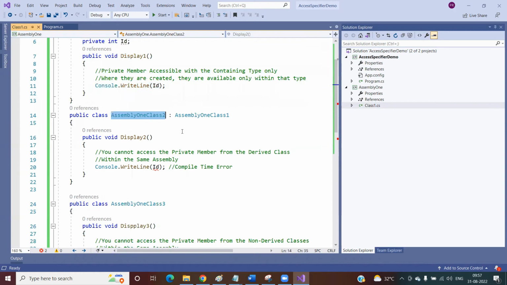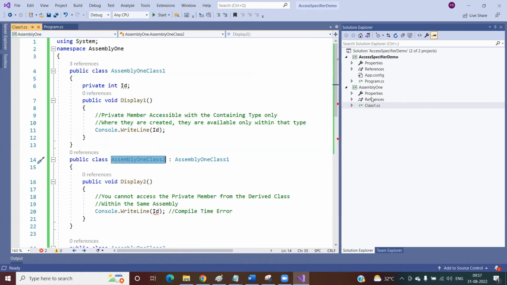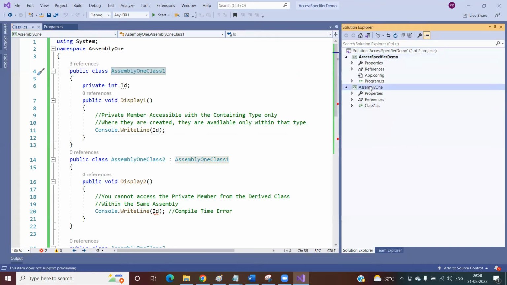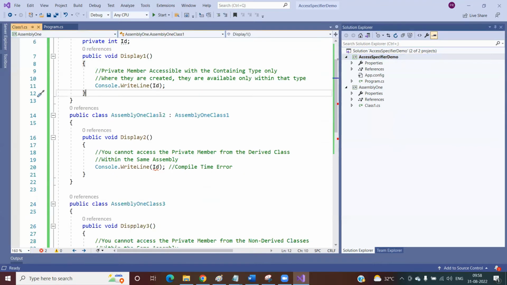But this is the derived class within the same assembly. Whenever I'm saying same assembly, it means within this class one assembly one project. And if I'm saying different assembly, if I try to access this class from this project, this assembly is another assembly, a different assembly. If you try to access from a different assembly, that is a different story altogether. That we will see. But for now, we are trying to access this variable within the same assembly.